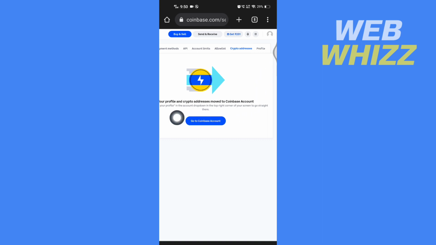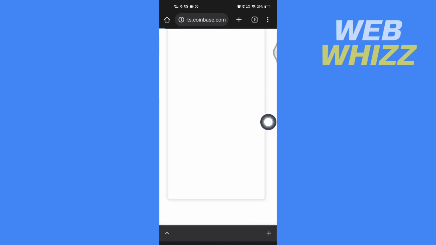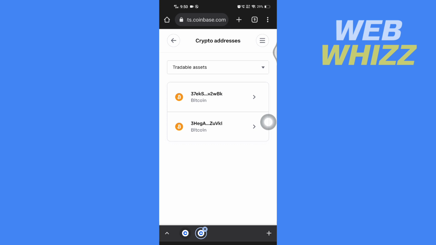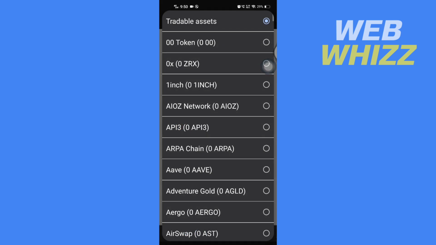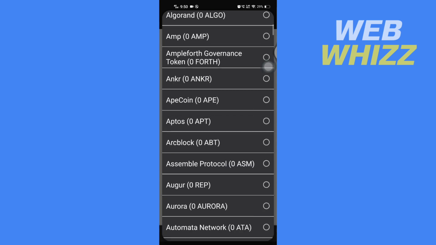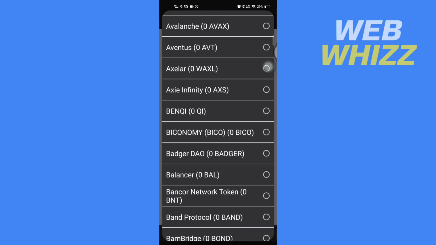and then tap on go to Coinbase account, and then here you will see your crypto addresses. So tap on this drop down, and from here select the cryptocurrency of which you want to get a new address. So for example, I'll select Bitcoin.